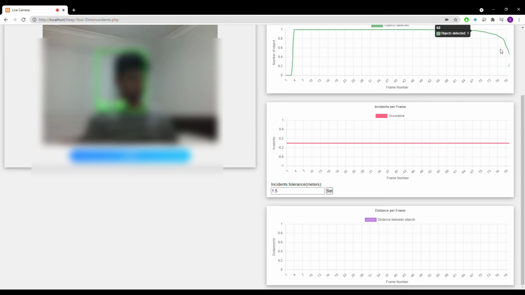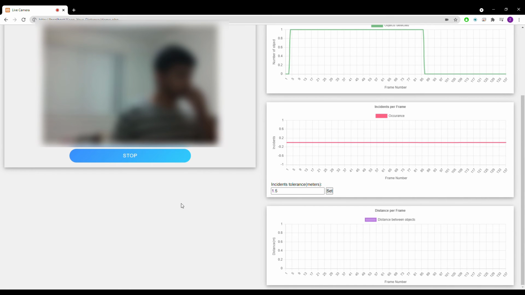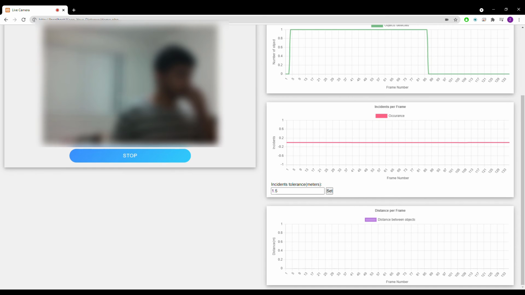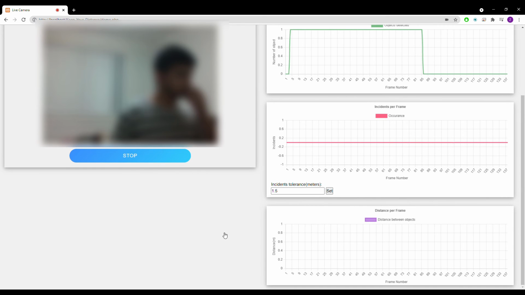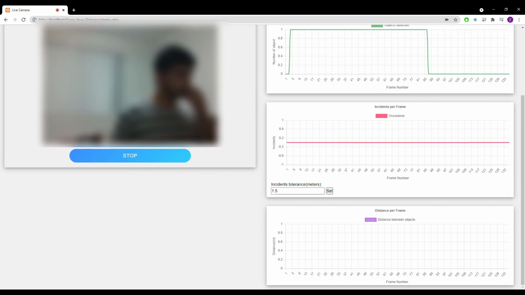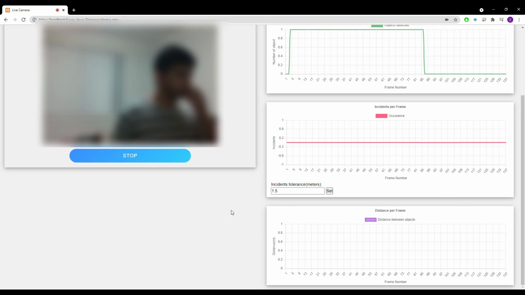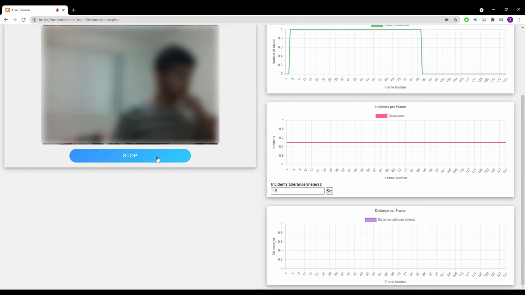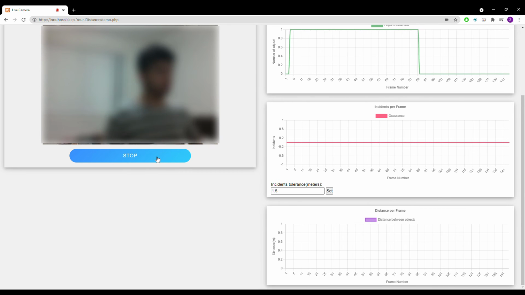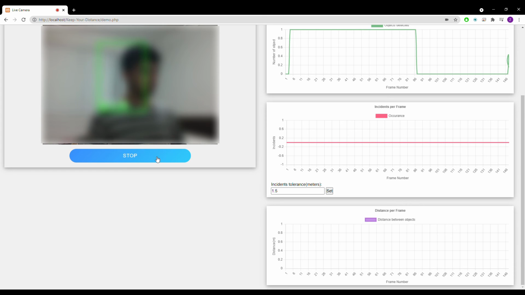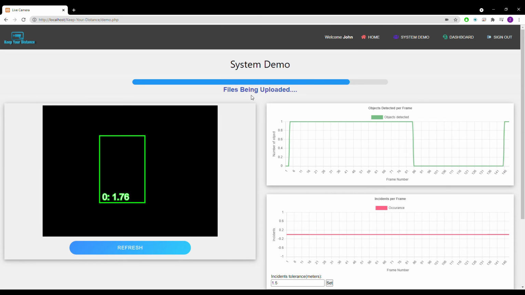Since in this video capture there was only one object detected, the graphs for the distance have not been filled, and the incidents remain at 0 and objects detected at 1. To stop the video recording, simply click Stop and inspect the progress bar for progress updates. To record more videos, users can simply refresh the page and start new.